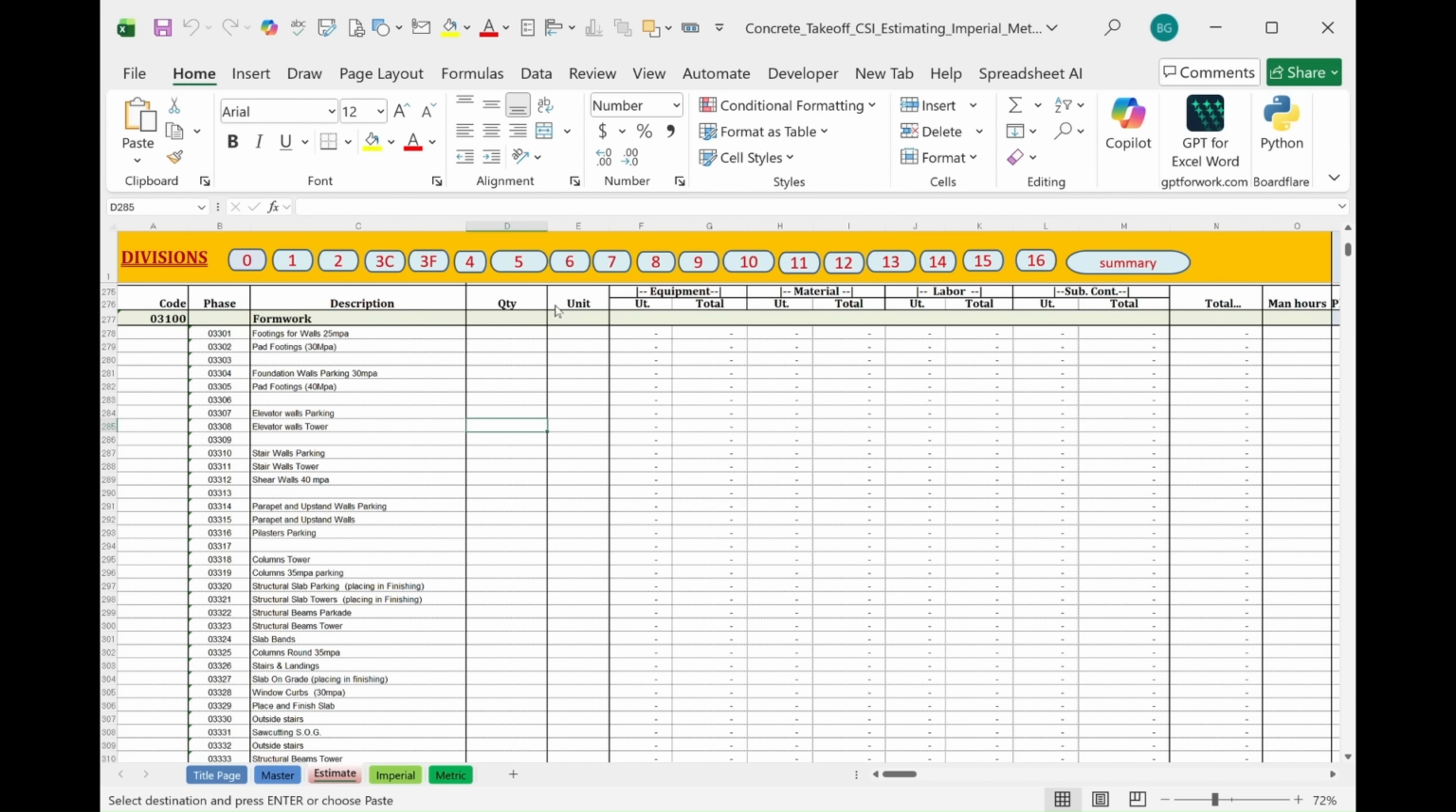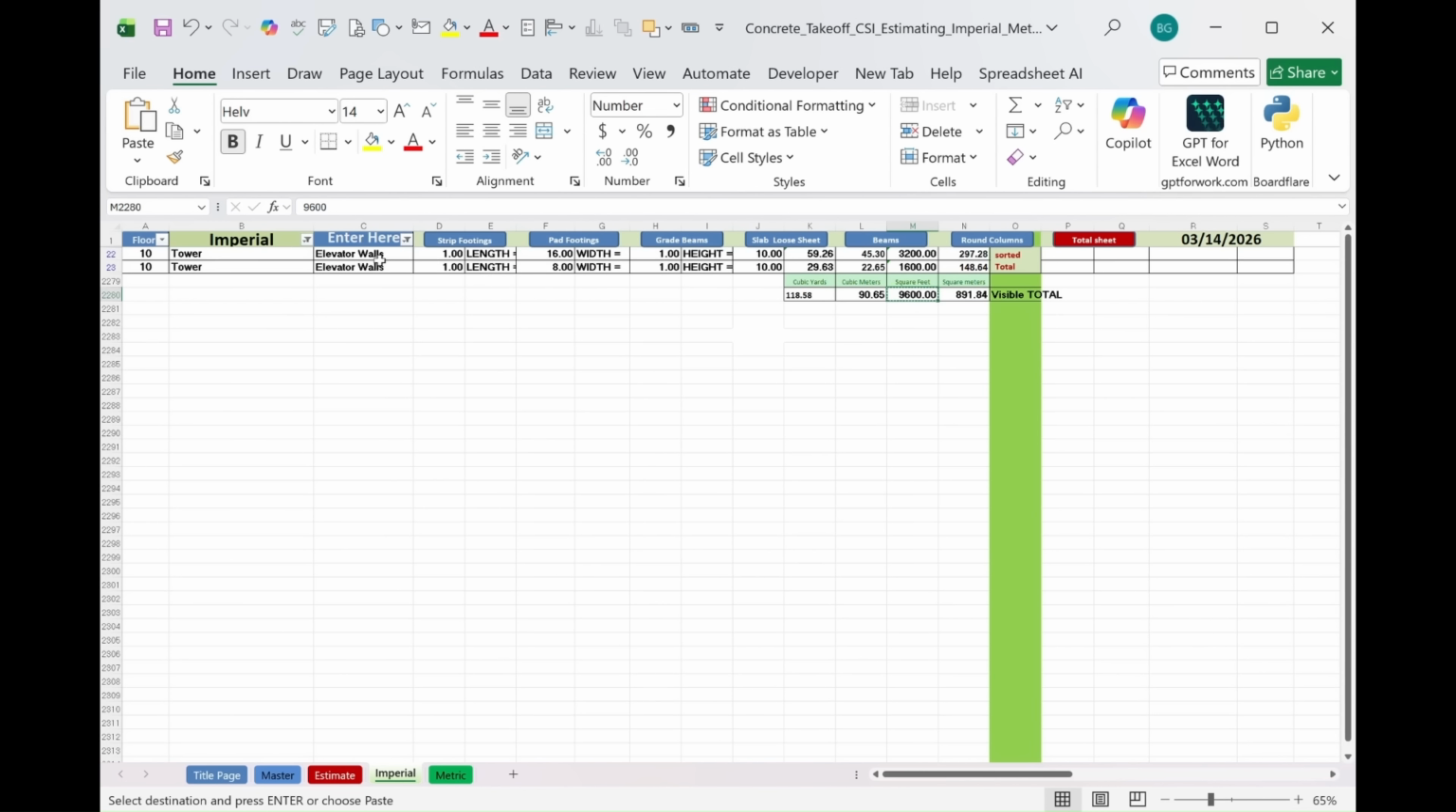Macro buttons for every element type. Automatic dual-unit conversions on every line. Floor multipliers. Sort and filter by element type or floor. Both Imperial and Metric included in your purchase. Spend less time calculating, and more time reviewing, pricing, and refining your estimate.